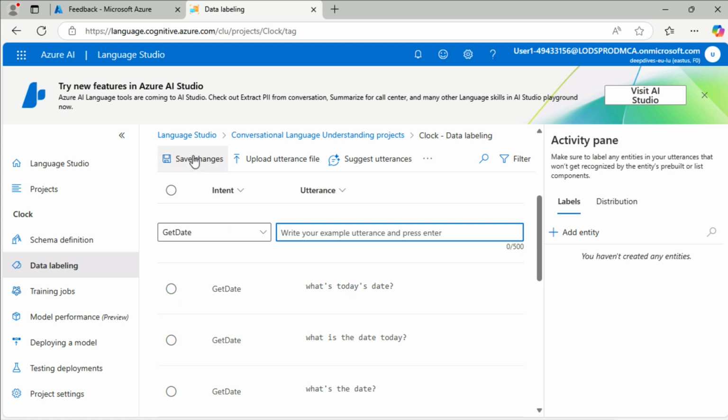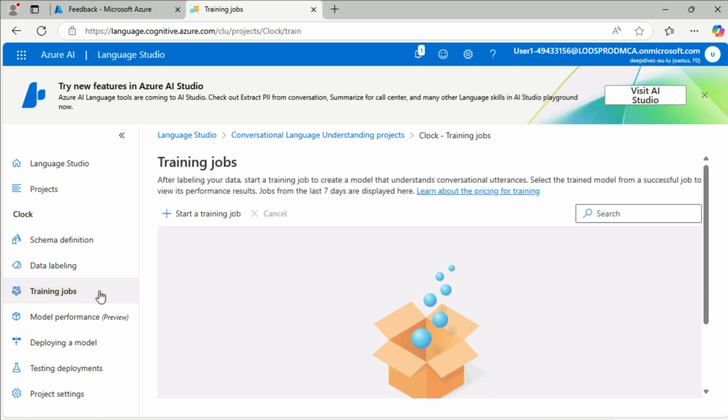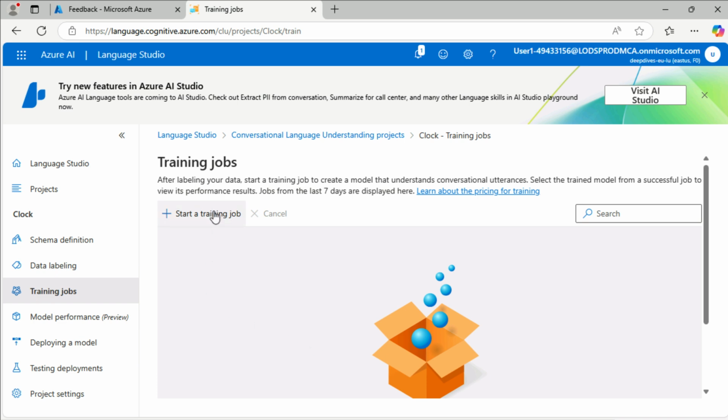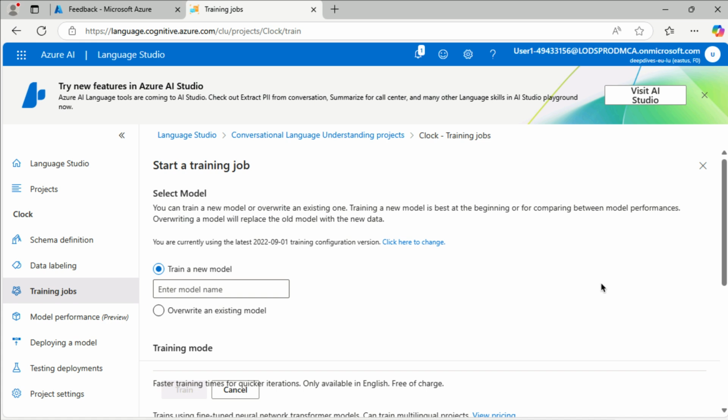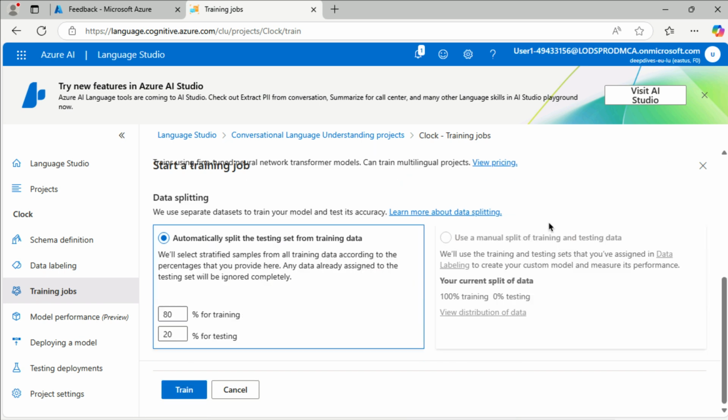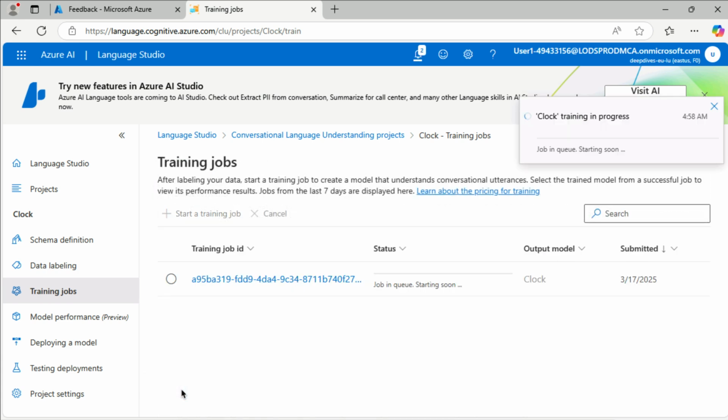All right, so now we've got some utterances here. We need to remember to save changes here at the top left side. And then we can go and train our model. Okay, simple, start a training job. It's called the model clock. And we just want to use standard training, and we want to use the default train test data split. Let's click on train, and then we wait for a minute.